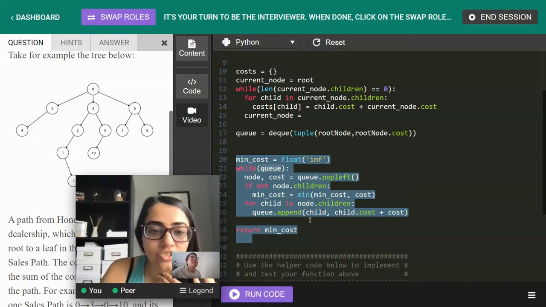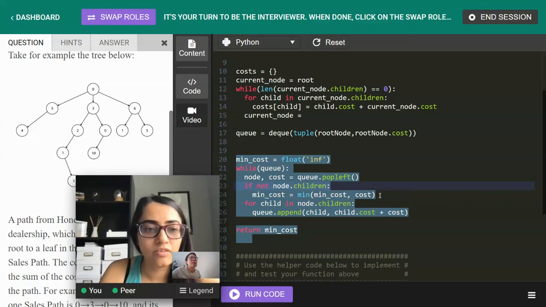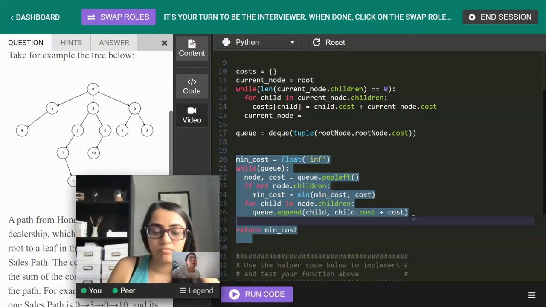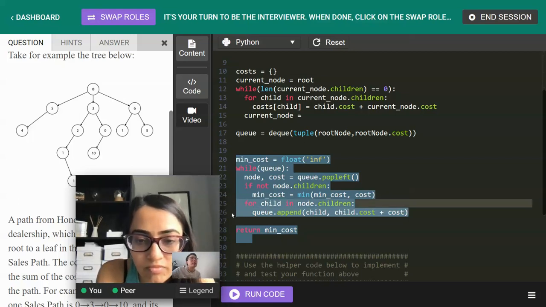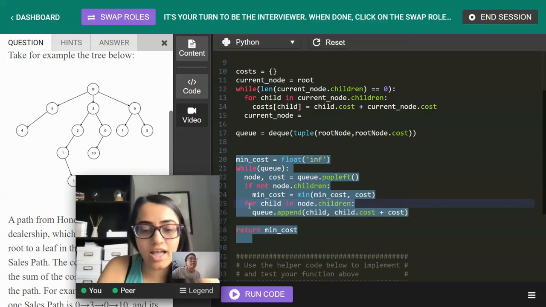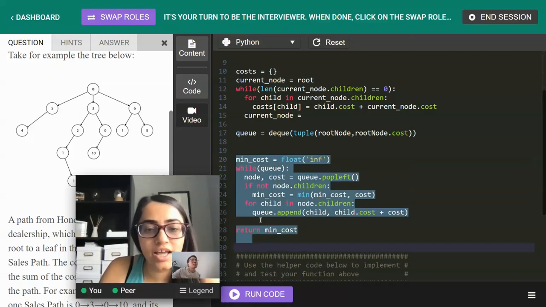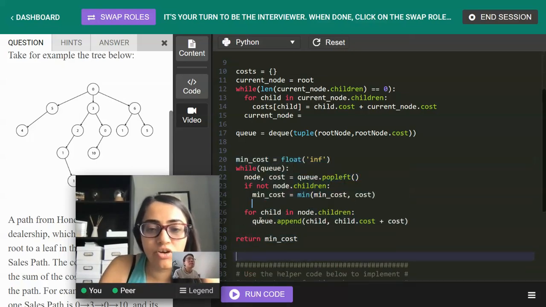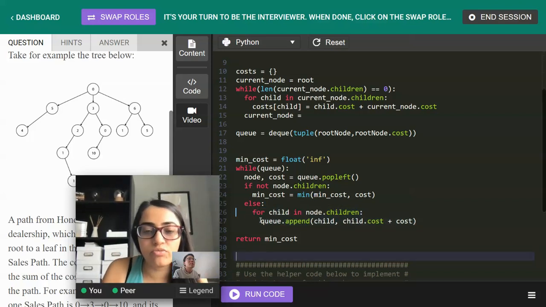Actually, before that, there are more things. So if there's no children, actually this one will be in the else, right? Yeah, exactly. So we don't want to, you're right, because we don't want it going into this afterwards anyways.